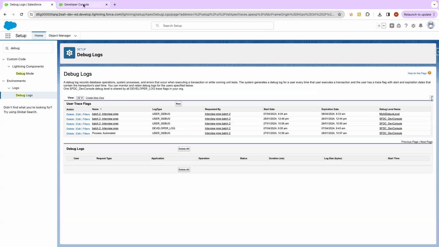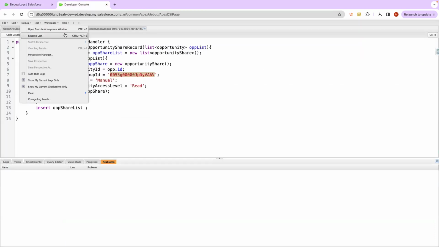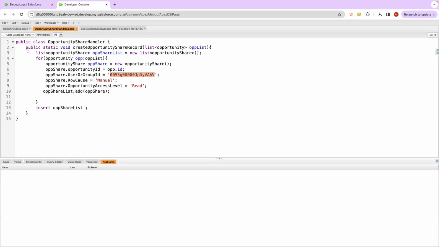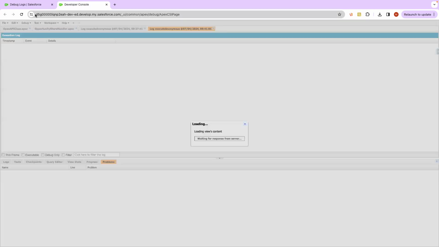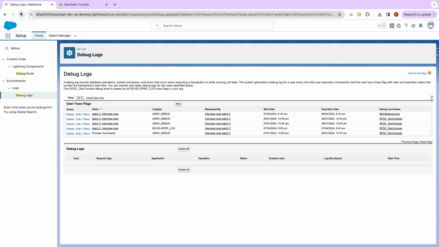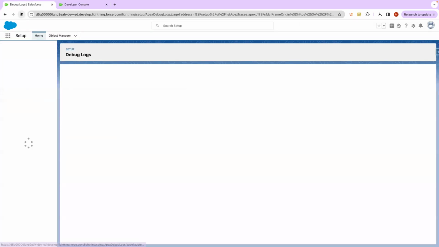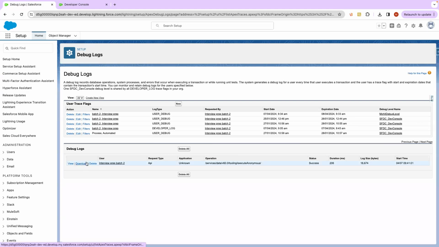Okay. Now, if I run this code, a log should get created. You can see a new log got created because I executed a particular code. Okay. And we have a debug log on my user. If you have to just debug, let's say, a flow, then instead of doing a user debug, you can debug on the process automation. And then process automation will only show here.